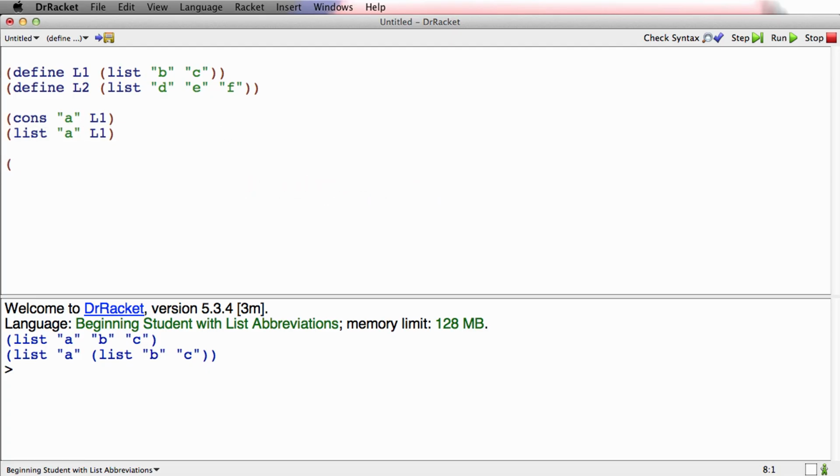So for example, you might want to say list L1, list L2. That would be a perfectly reasonable thing to say. And conceivably, even this middle thing would be a reasonable thing to say. But usually when you write something like that, you're going to want to use cons.